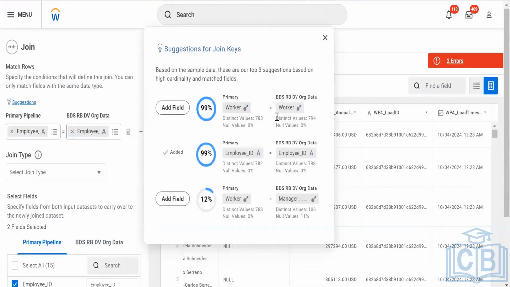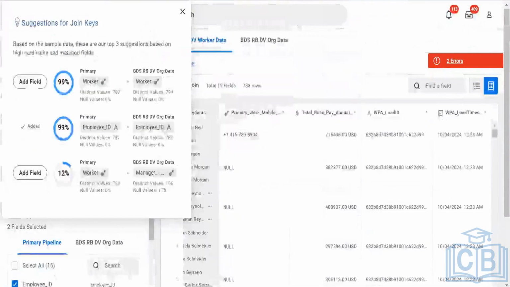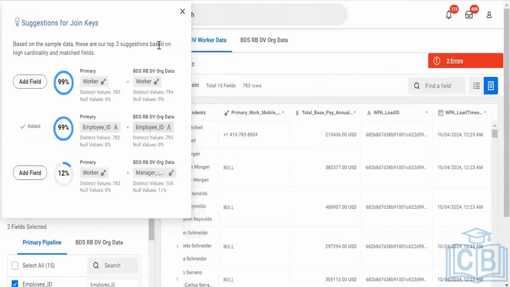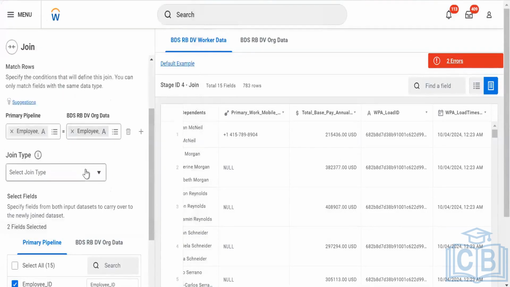Is 97 much? Employees also match. Manager is not matching much. Based upon that, we know that we can use employee and worker. We can use it, but as I told you, it is less reliable. We will use employee. Now comes the join type.